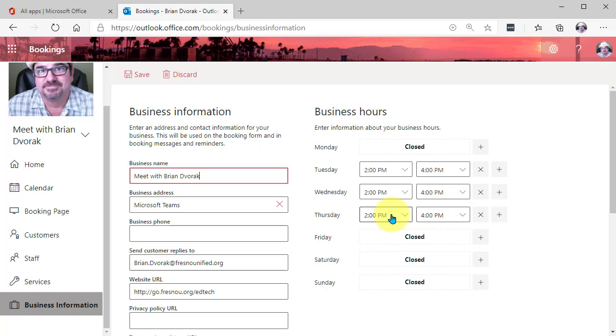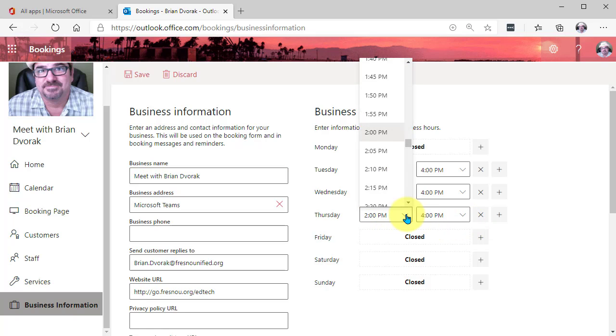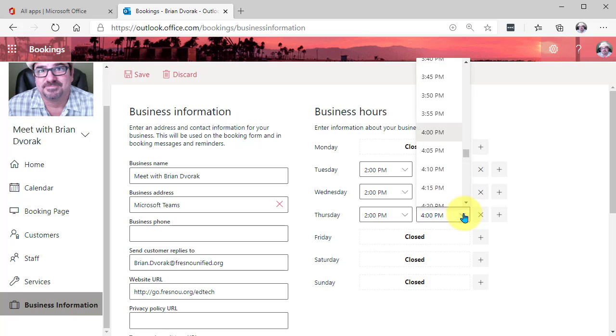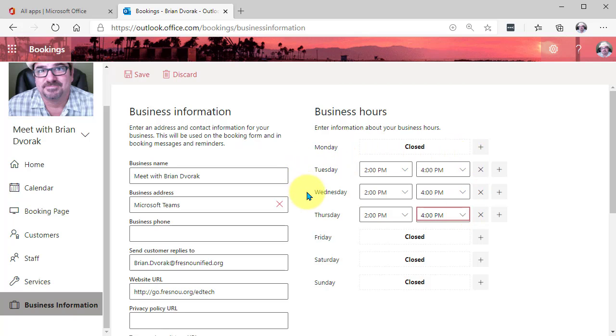For each day, you can set your start time and your end time. On here, what I've set up is Tuesday, Wednesday, and Thursday between 2 and 4 as the windows of time that folks can schedule appointments with me. When you're done with that, click on Save to save your changes.